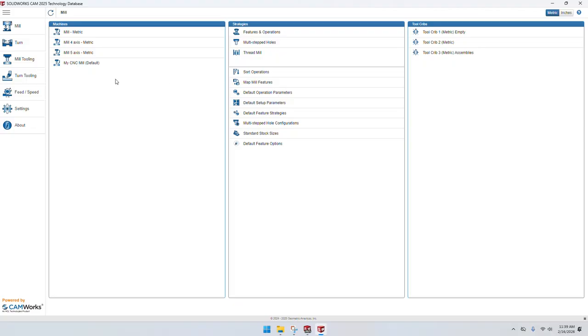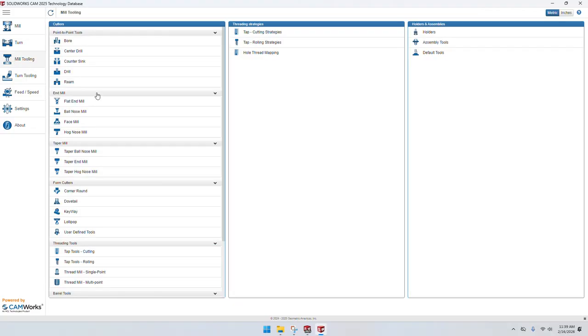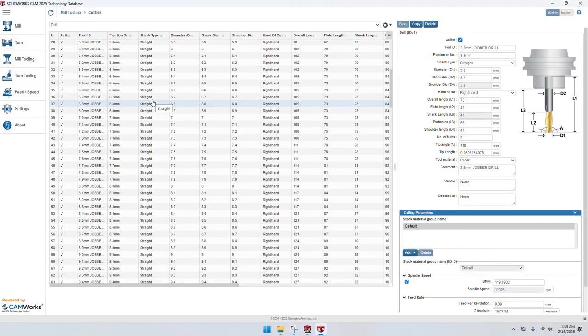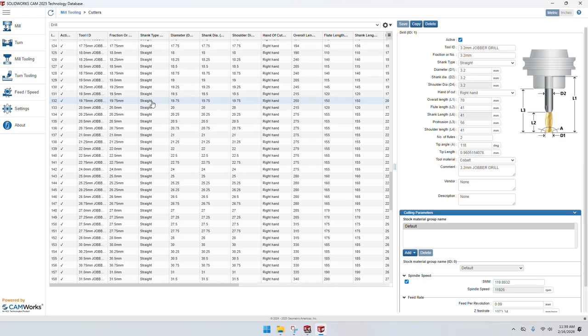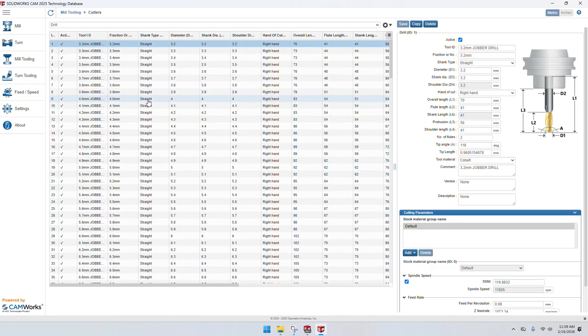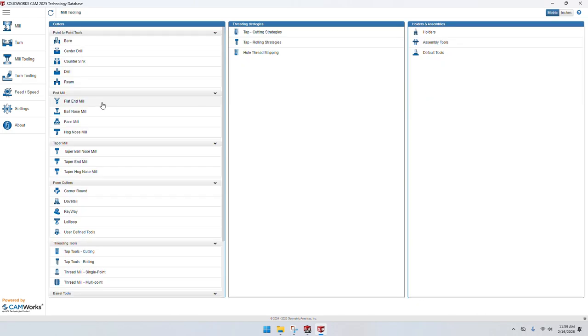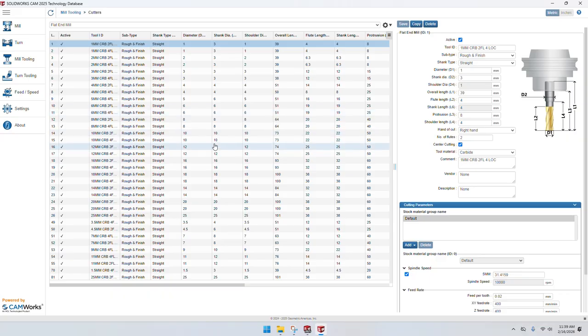So what tools do we have to work with? If we head over to mill tooling, you'll see that you have all of the default mills and cutting tools that are accessible for all of your CNC milling machines. If I, for example, go to drills, you'll see that these are all the drills that SolidWorks has built into your SolidWorks CAM. Same thing if I go to flat end mills. These are all the flat end mills that are built in to SolidWorks CAM.